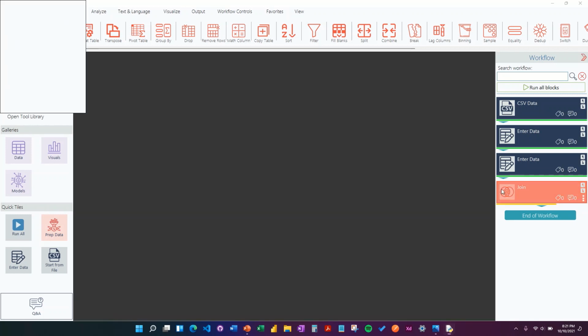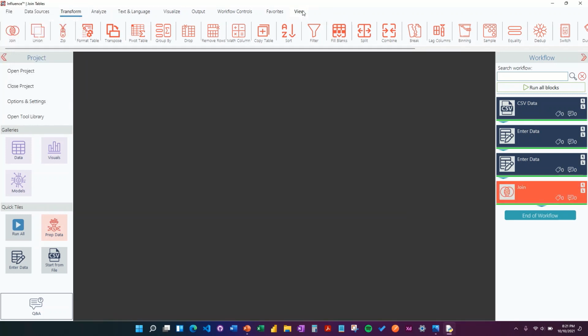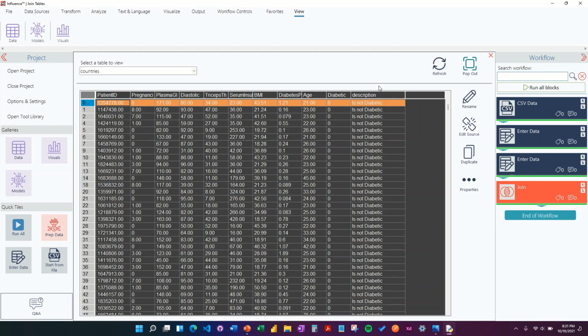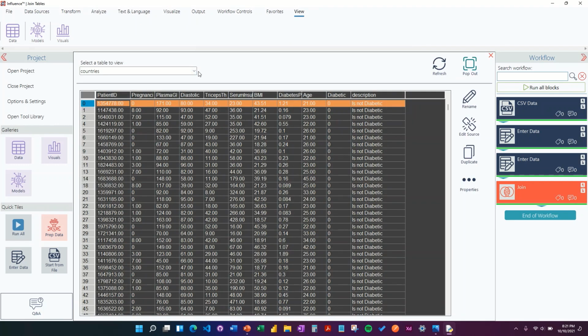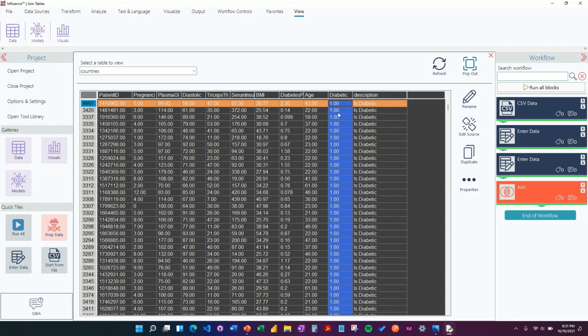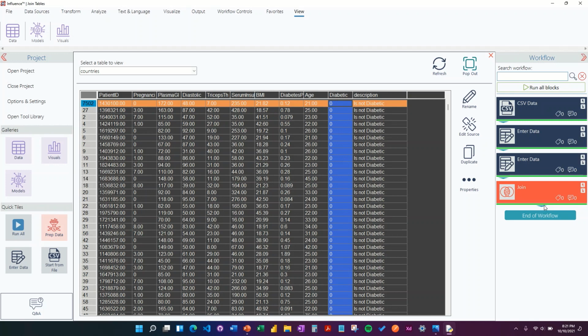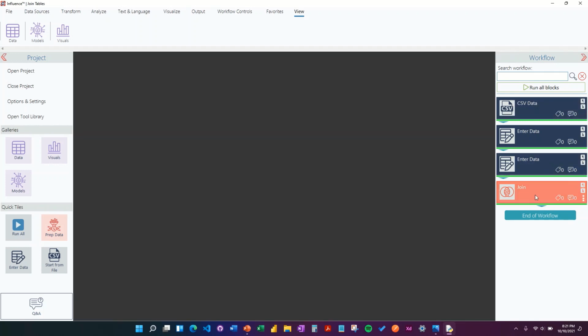So I'll save this, run it, and if we go back and look at our data, you can see that now in our countries table, we have a new column, and it's pulled in the text value related to the key. So if I sort this just so you can verify, where there's a 1, we said is diabetic, and when there was a 0, we said is not diabetic. Great. So that was joining.